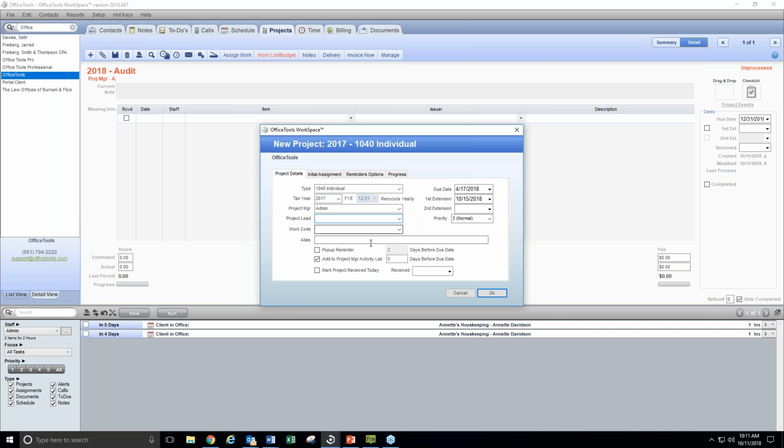We can associate this to a work code. We may even take advantage of the alias. If in fact you are populating the alias in the upper left-hand corner where I'm circling with my cursor, each project will have the year the project is actually in and the title of the project. If you populate the alias here, any information we place within this field will automatically add to or append to, for example, 2018-audit, and the alias of information would be listed here.